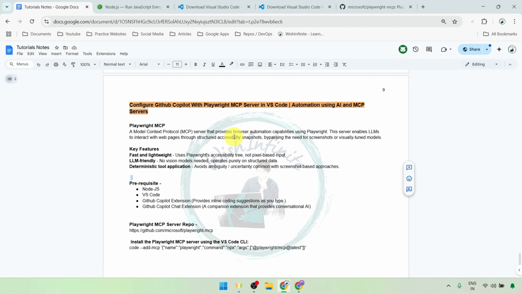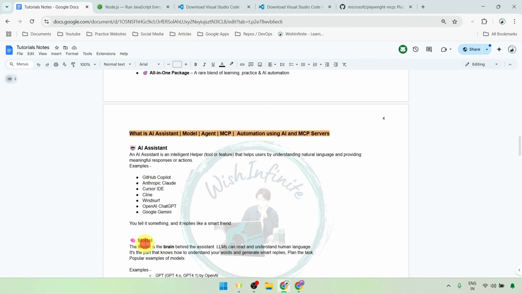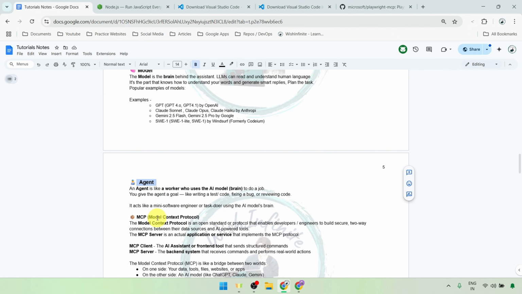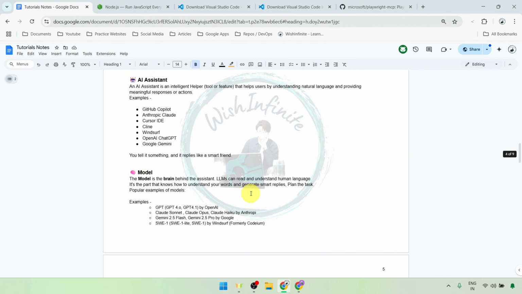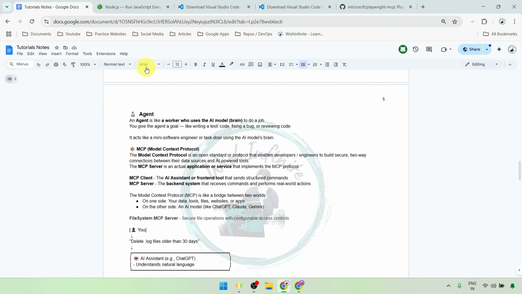Now let's continue with our current topic, where we are going to configure GitHub Copilot with Playwright MCP Server in VS Code. So in my previous video, we have already seen what an AI assistant, model, agent, and MCP, which is Model Context Protocol, are, where we also saw what an MCP client and MCP server are. Here we also saw different types of AI assistants, where we had a glimpse of GitHub Copilot, which is an AI assistant. And as I previously told, these AI assistants are MCP clients.